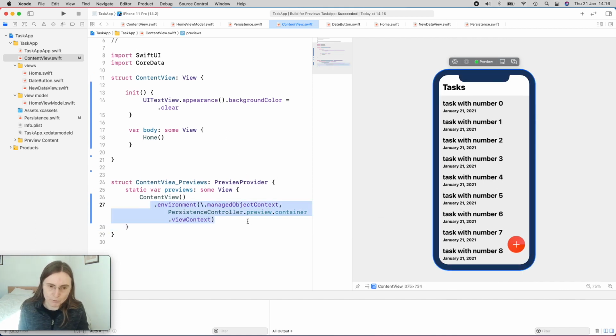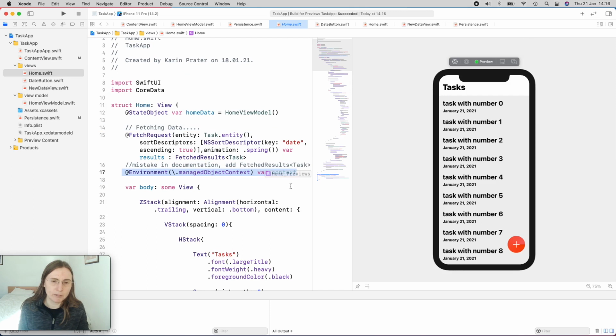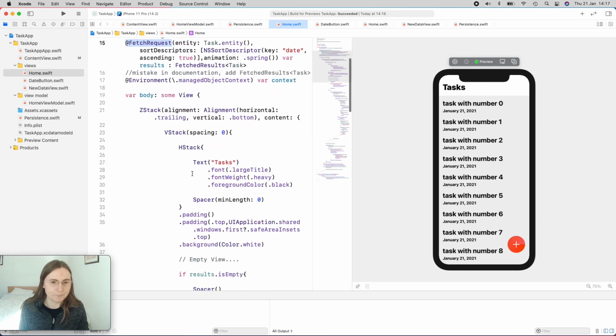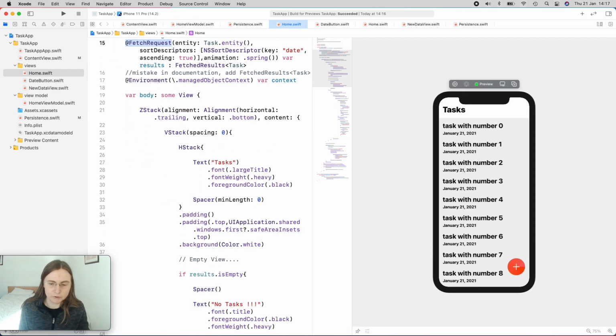For all of your views, you're probably going to add this because, for example, here in my home view I access the context, or the managed object context, but also every time for all the views where you do a fetch request. This is how you access your data with Core Data, or you access your entities with Core Data. This property wrapper, FetchRequest, needs to have a context in the environment, otherwise it doesn't work and you wouldn't see anything. So this was the first thing I wanted to show you.